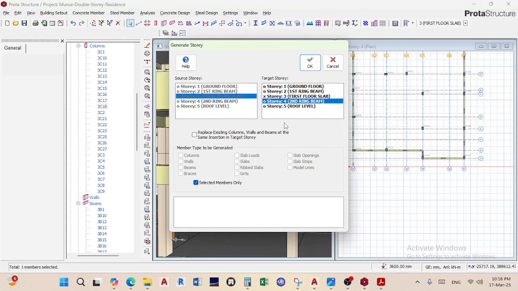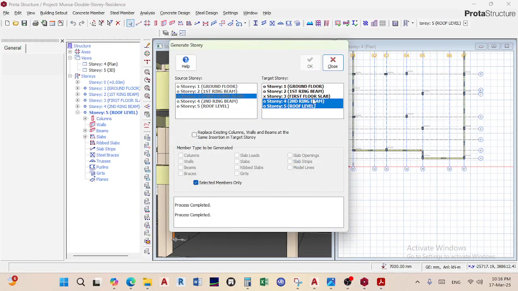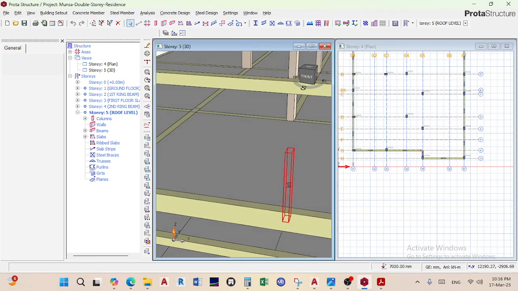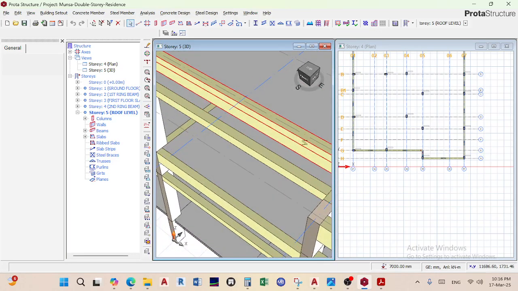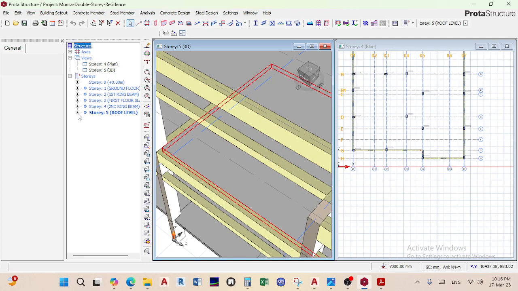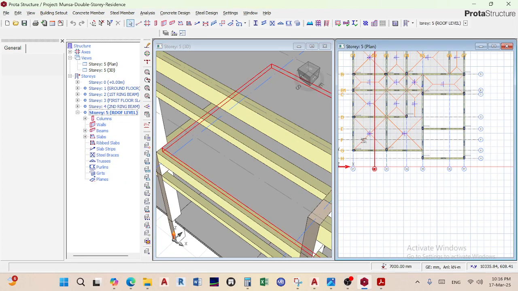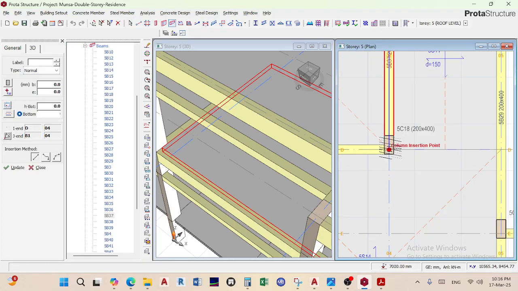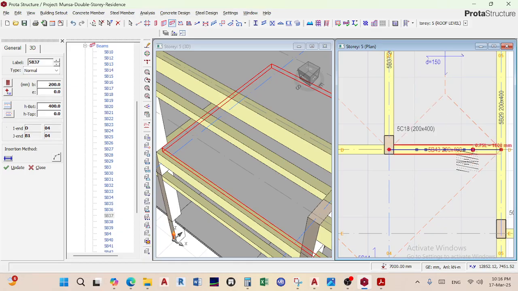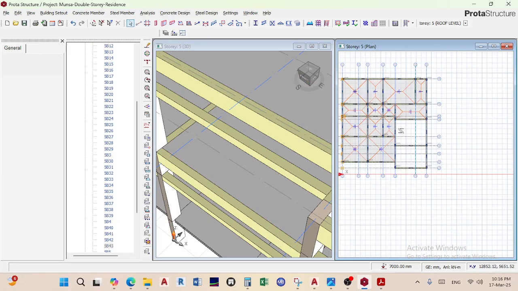I generate it there and there. Okay, completed. Okay, it's there now. So if I go to my roof, I can see that it's there now. And I can put the beam like that, and then it will be good now.